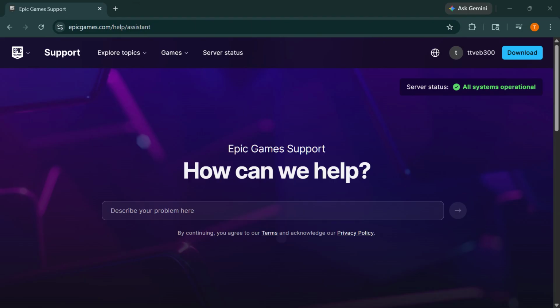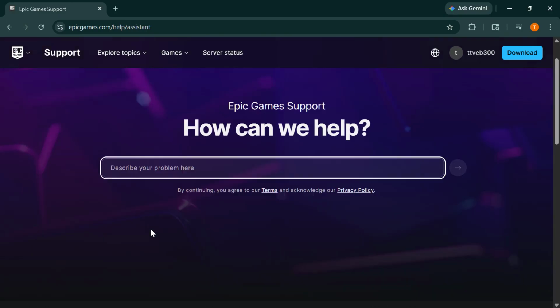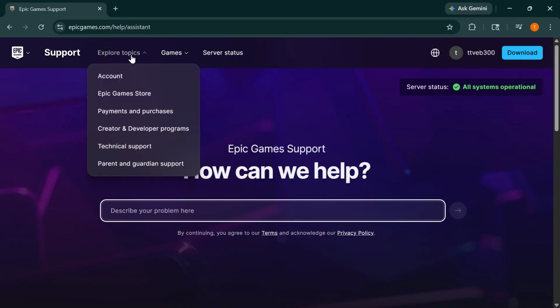First, open your browser and go to epicgames.com/help. This is the official Epic Games Help Center, and it's where you need to start the support process. Once the page loads, look for the Contact Us option and click it. Next, you'll be asked to sign in. Use the same Epic account that has the incorrect age or date of birth tied to it.